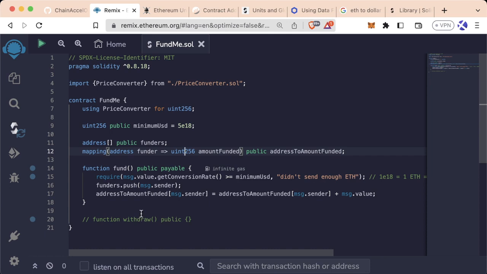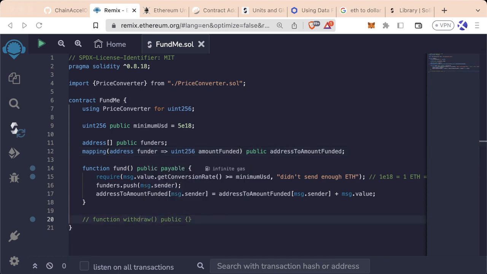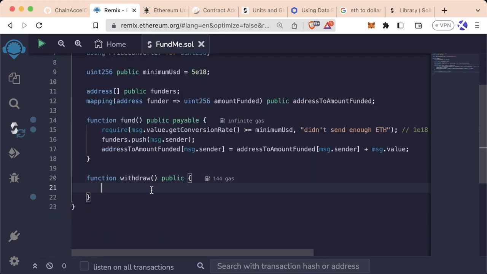So the next thing, obviously, that we're going to want to do is be able to withdraw that money out. So now let's go ahead and implement our withdraw function. When we withdraw the money, we're probably going to want to reset all the mappings back down to 0 to show that, hey, we've withdrawn all the money and there's nobody left. To do this, we're going to use something called a for loop.